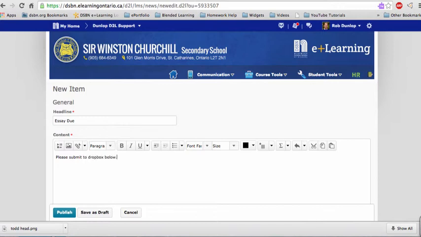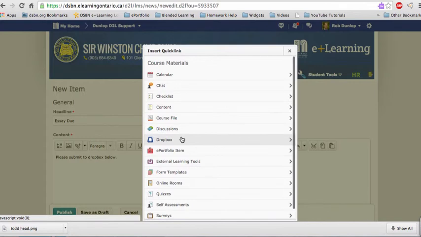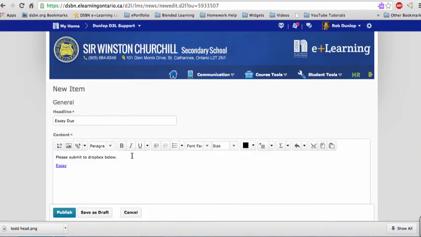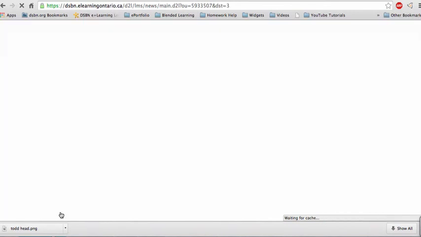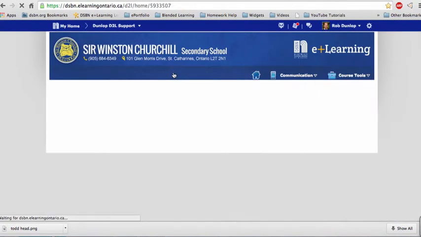And it's nice because through the quick link button right here, it searches inside every tool in D2L. So you'll see there's Dropbox, and once you come in here, you're going to see there's the Dropbox that you created called essays, and the student can now click on that and go to that essay. So when I publish that, it becomes part of my news feed, so when I go in here, you'll see that there it is.